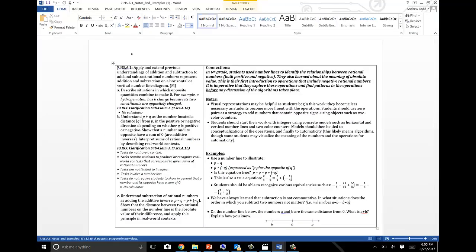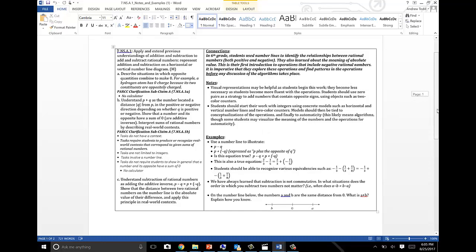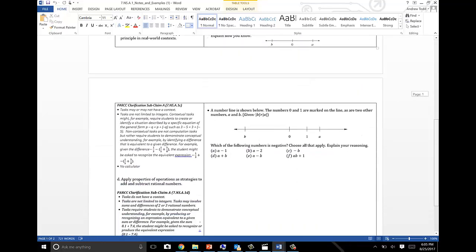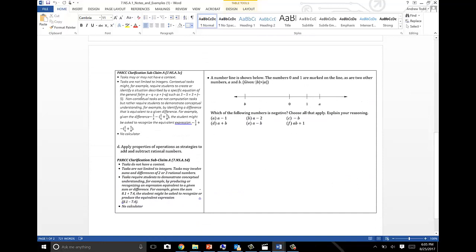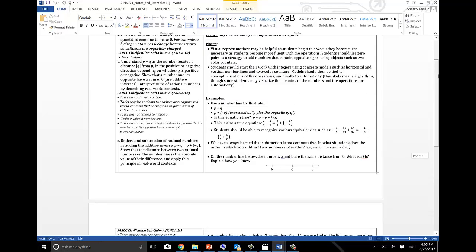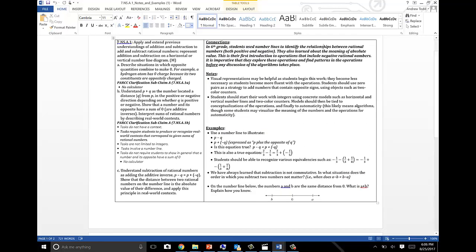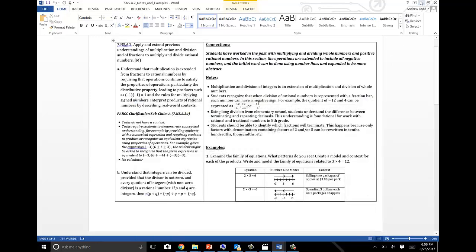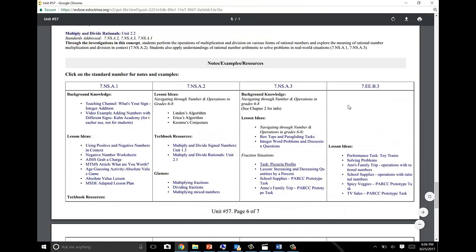So I'm just going to open this up for you. And here we go. So here's our standard. Here are the connections, here are the notes, here are the examples, here are the pictures, here are all the suggestions for how to teach this particular standard. All that stuff is right here. We also have the part clarifications, all the subclaims, all the good stuff that was in the resource document. It's right there and it's nothing more than a click away. So we did this so that that document wouldn't be so overwhelming and so long. And I'm hoping that you guys find that helpful.